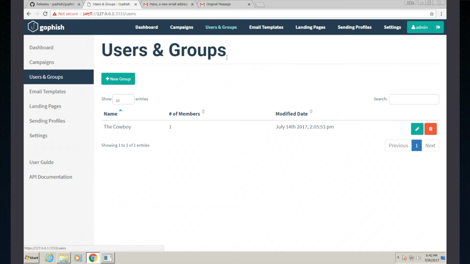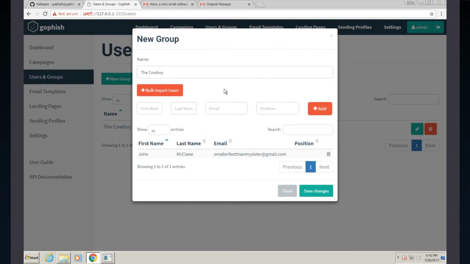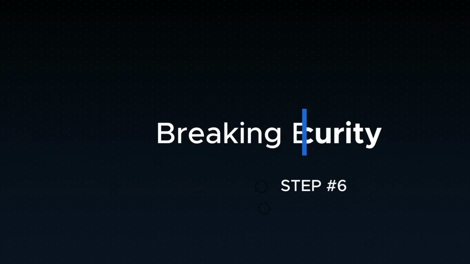The last thing that we need to do is set up a user and group. Now this is where you're going to come in and tell Gophish who it's sending this email to. Since we're looking at a very pointed email in this case, I've already got one user set up. My group name is For the Cowboy, and I've already put my user's email in here. Once everything is done here, we're ready to go.